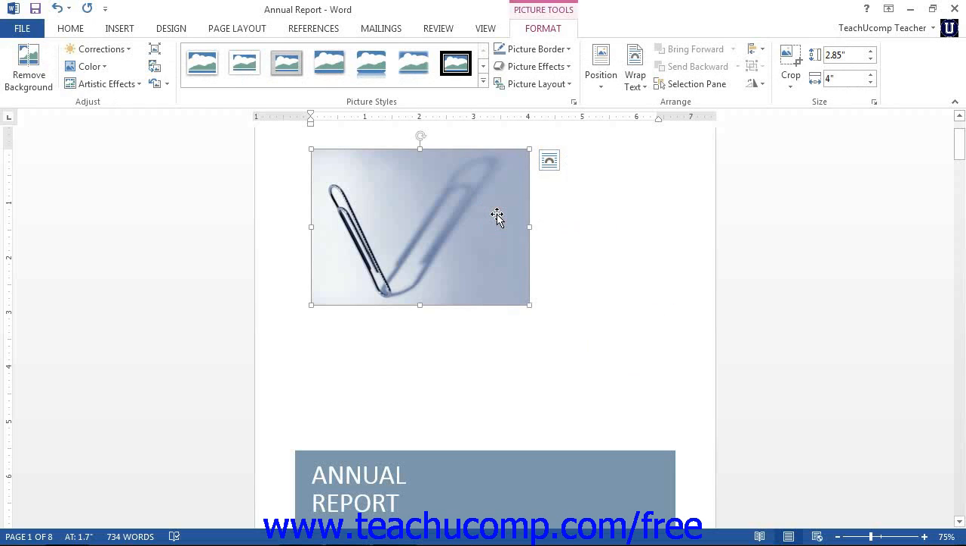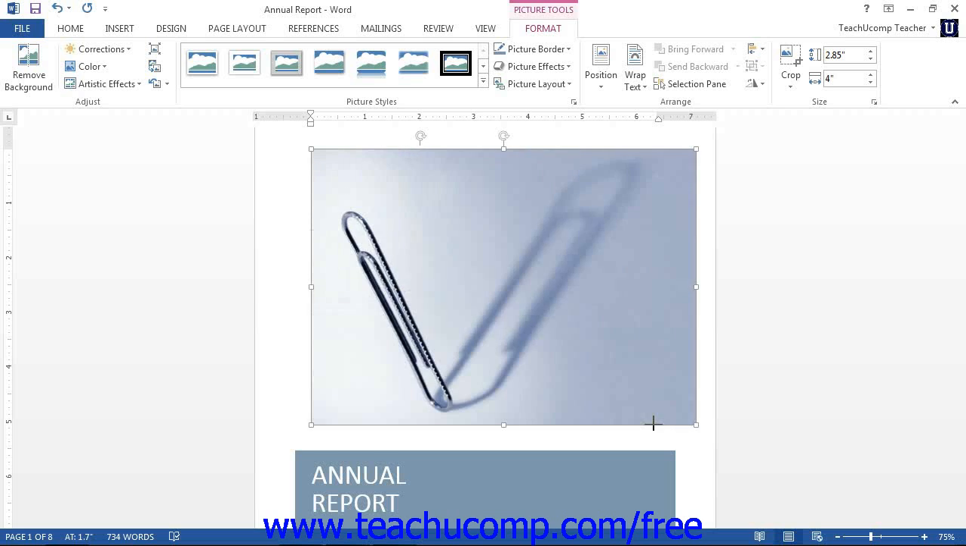To resize a selected image with your mouse, place your mouse pointer over any one of the little 8 resizing squares that are located at the perimeter of the image. Once your mouse pointer turns into a double-pointed white arrow, you can click and drag in either direction displayed by the arrow to increase or decrease the size of the image.